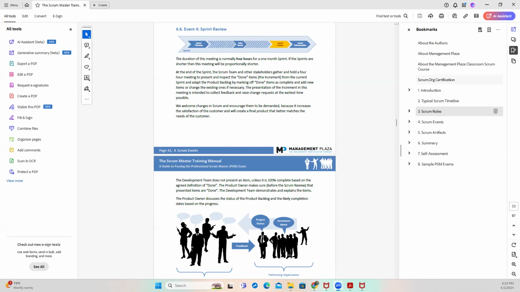Now for the review, because we are doing the sprint review now, for the sprint review, 4 hours has been allocated for a 1 month sprint. In a month, we have 4 weeks. Now, divide 4 hours by 4. So each week is 1 hour. You spend 1 hour to do sprint review.